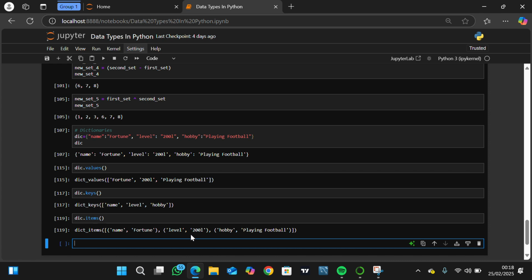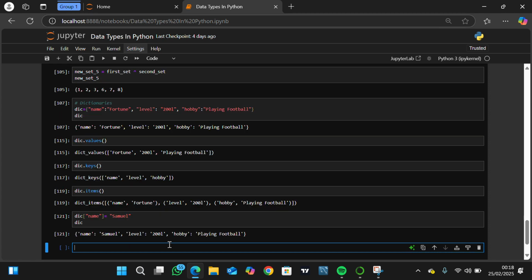So now, if we want to remove a particular item, or rather replace a particular value. So let's change the name. So let's say dictionary name. Let's change it to Samuel. Let me use my surname instead. So let's return dictionary and see. And see, name has been changed to Samuel. You get. So that's just how it is.